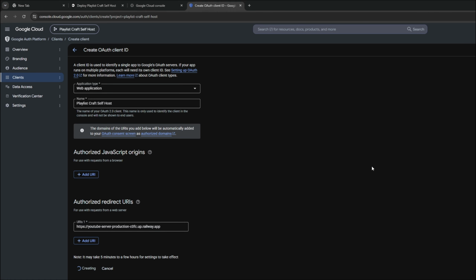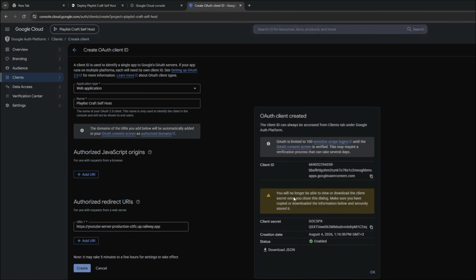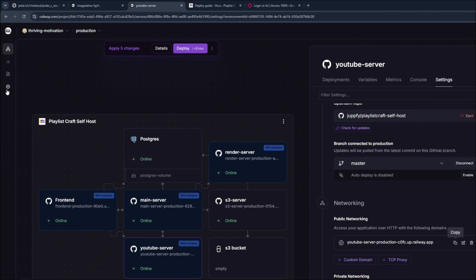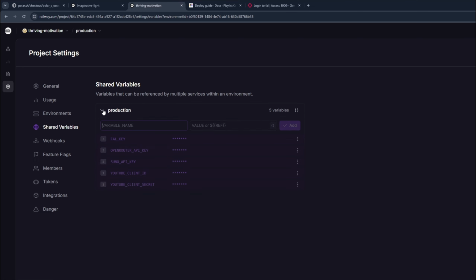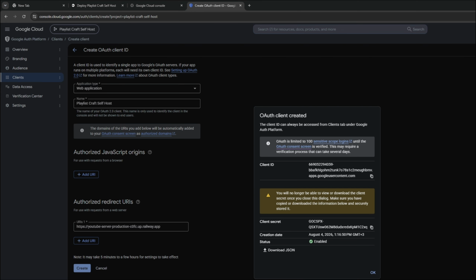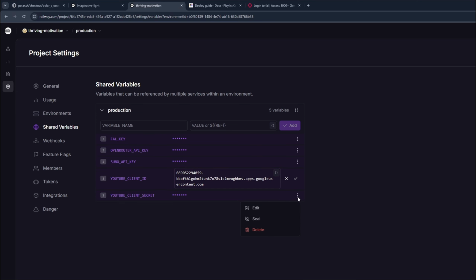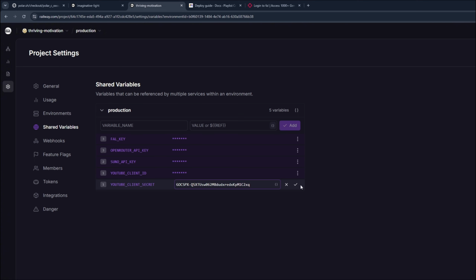Just click create, and then we are going to see a pop-up that will give us the client ID, this one here. Don't expose these ones too. I'm going to delete this one immediately this video is up. So just copy the client ID, head back to Railway, and go back to the shared variables. Click on settings, go to shared variables, click on production, and then we can edit the client ID, edit, paste the client ID, and then let's take the client secret too and paste it. So let's click on tick here, and then we can edit the client secret, edit, click on tick.